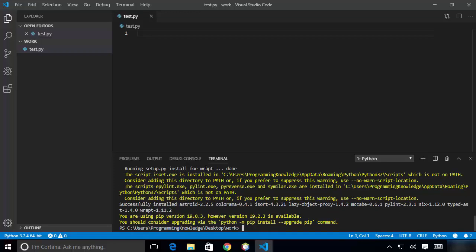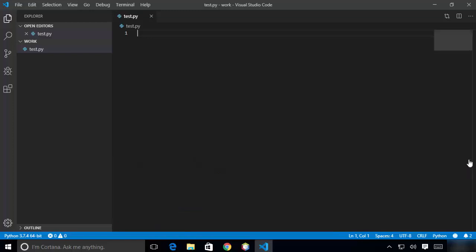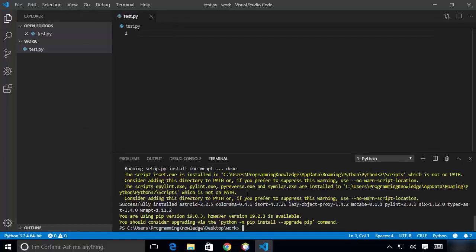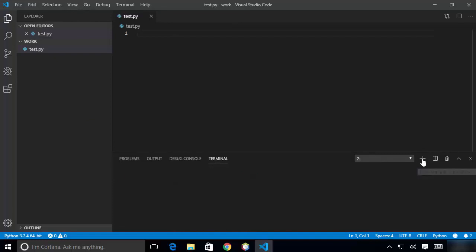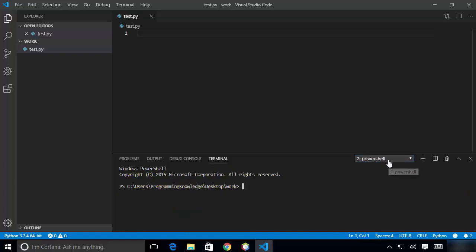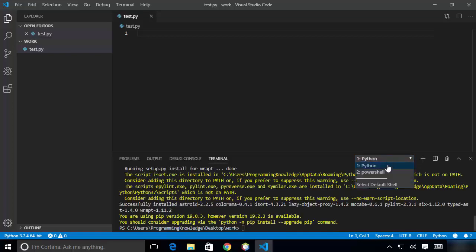You can see this terminal is also available inside your Visual Studio Code, from where you can run your script directly. I'm going to close this terminal for now, and I'm going to show you how you can open it once again. You can go to View, and from here you can click on Terminal, which is going to open the terminal. If you want to open multiple terminals, you can click on this plus button, and you can see there are multiple terminals open, which you can switch using this menu from here, right?